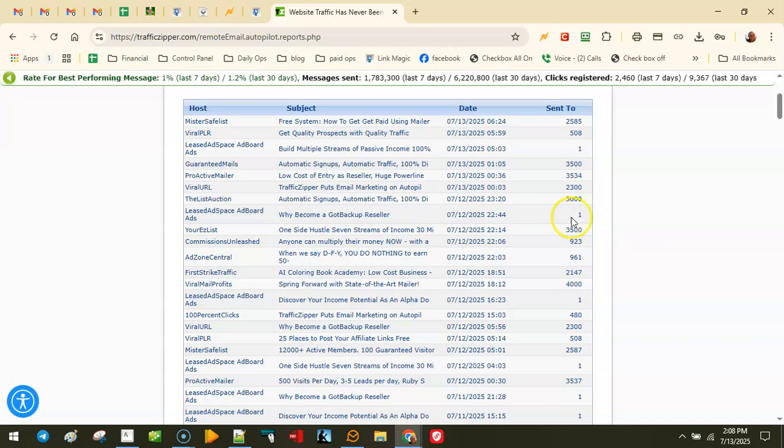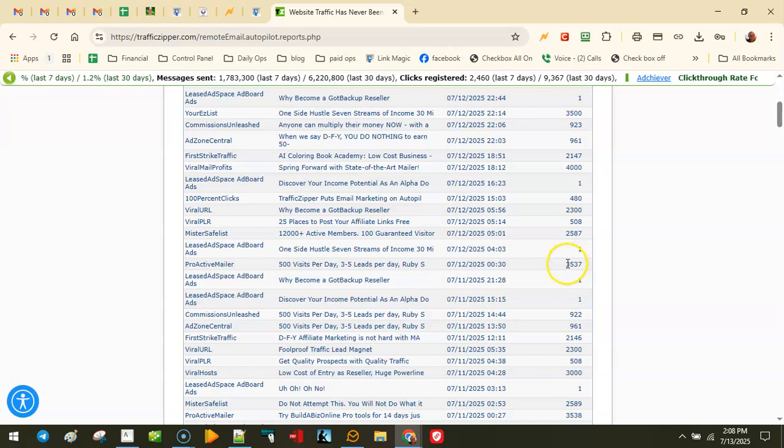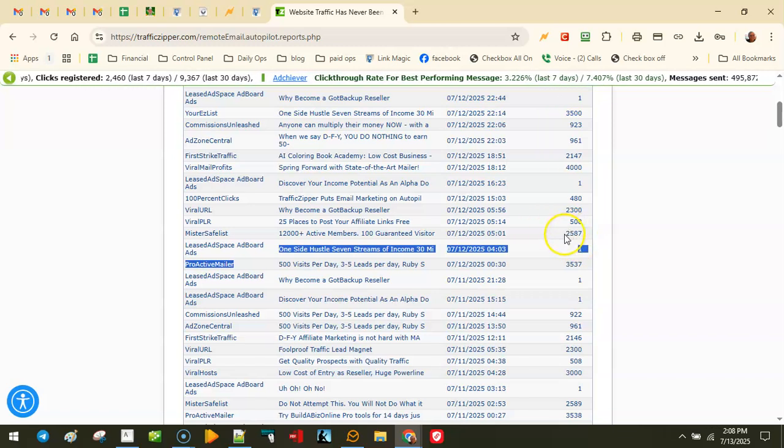So, I mean, if I look at all of these numbers here, I could figure out how many I sent a day, and I didn't do a thing. So here it went to Proactive Mailer and sent this ad out. And because of the lease ad space, you can only submit one ad a day. Well, it does that. Mr. Safe List, that's 2,587, and Viral PLR, there were only 508 there, but Viral URL, I get 2,300 slots a day, 2,300 emails a day I can send. So it's going to go through and check that.